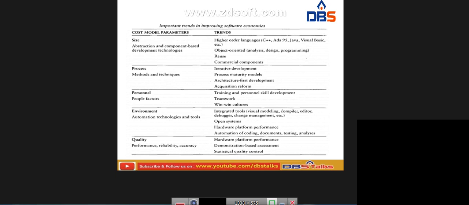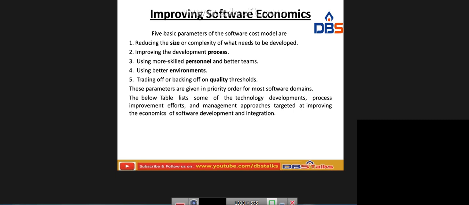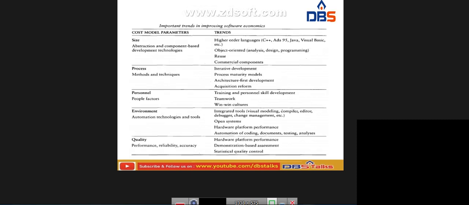Okay, so these are the 5 cost models. The first one is size, process, personnel, environment, and quality. These are the most important for improving software economics. That is, reducing the size, improving the development process, using more skilled personnel, using a better environment, and trading off or backing off on quality. These are the most important for improving software economics. Okay, this is the table for how the trends are improving software economics.